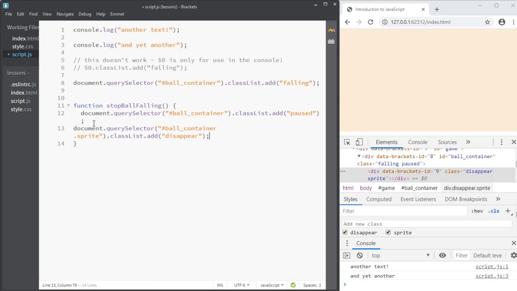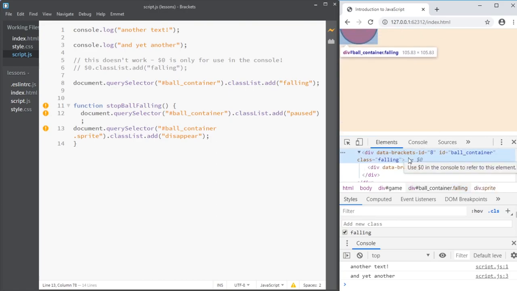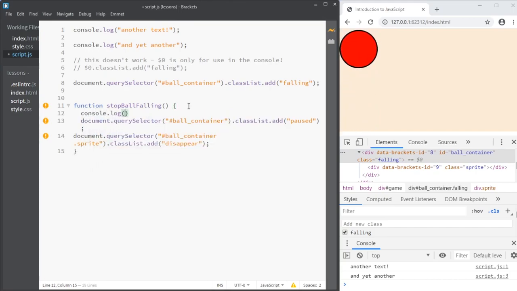If I save it now, we should see a bit of a difference, because now the ball keeps falling, and if we look at the sprite, it does not have the disappear, and this does not have the paused. So it appears that the code inside the function doesn't even run. And a good way of checking that is always to add a console log line in your function. It just says the function name, and that would console log the function name to the console here. But does it? Try it out yourself.